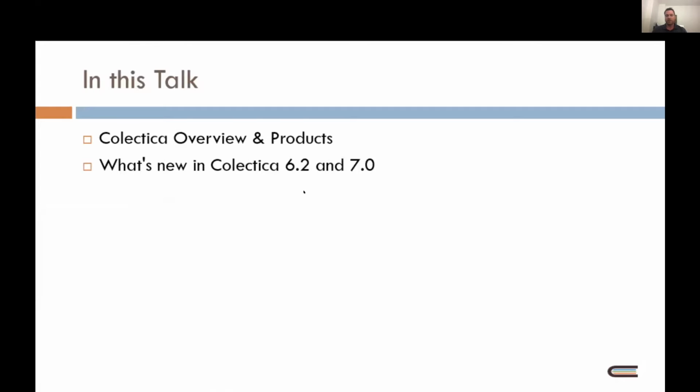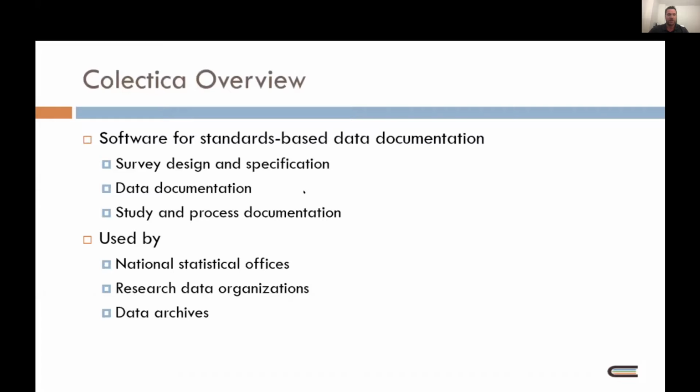And today, I'm going to give a very brief overview of Colectica so you have a background of who we are, where we're coming from, so a background on Colectica and our products. And then we'll dig into what's new in our latest versions of Colectica 6.2 and 7.0. So, a very brief overview of Colectica and our products here.